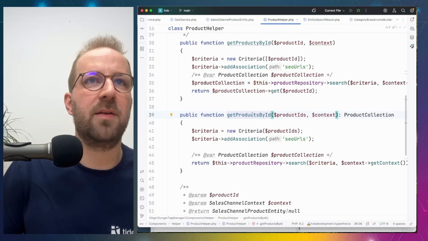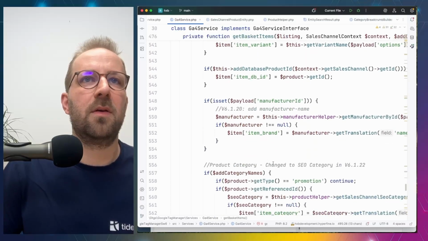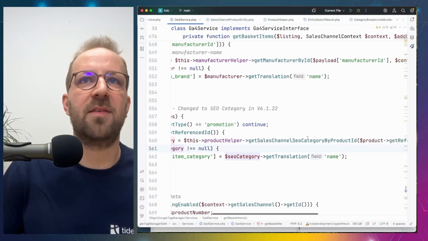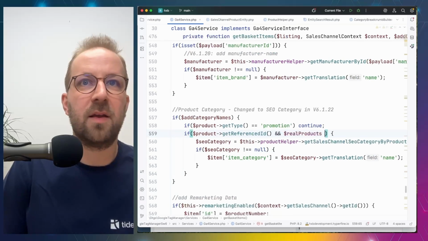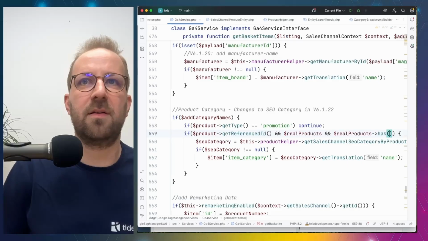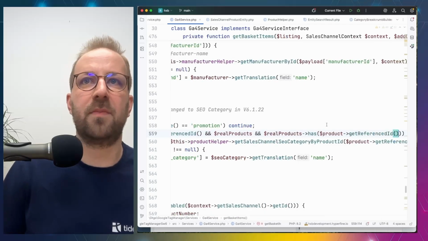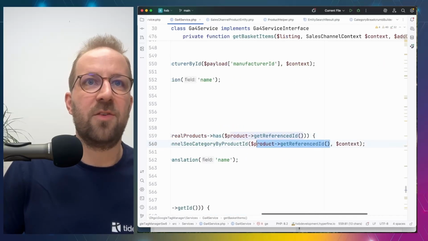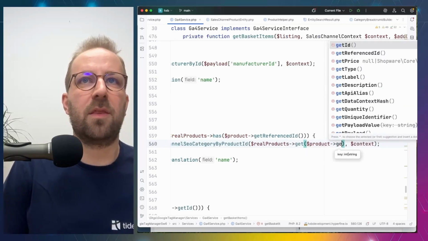get products by ID, okay. So we have the real products now. Will the real product please stand up? Please stand up. So we don't need that anymore. We do need it. So real products has product get reference ID. If it has, then we want to change this to get the product with the reference ID.